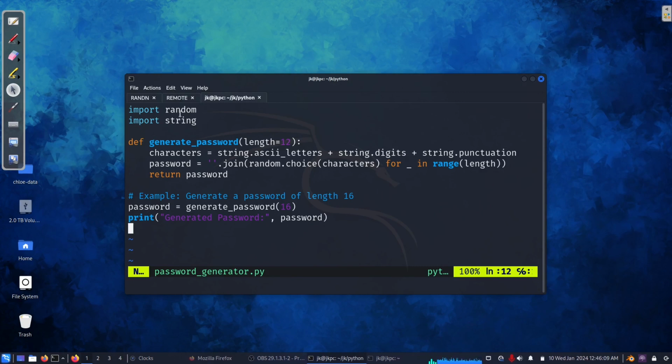Today we will look at a simple password generator in Python, and this is the code that we are using. Here we have the generate password function, and this is where we are calling the function. We are asking for 16 characters, and that is coming here. This is our default value: instead of 12, we use 16 now.